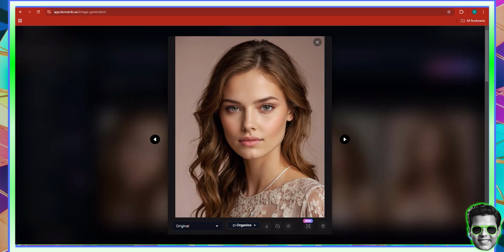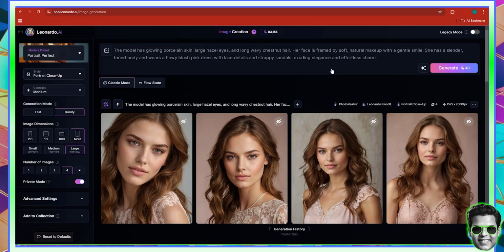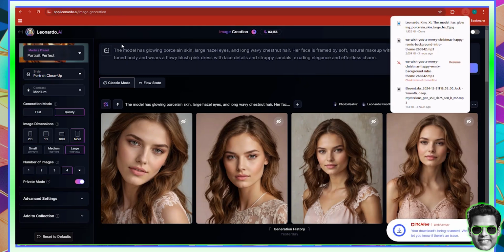Now I'm going to choose this one because it's focused a little bit more on the face features. And so I will download. Now, once you've downloaded this particular image, now playtime. Let's go ahead and create eventually more images.